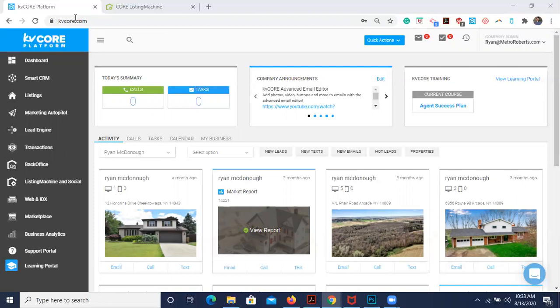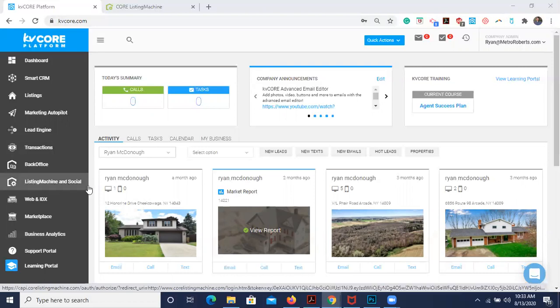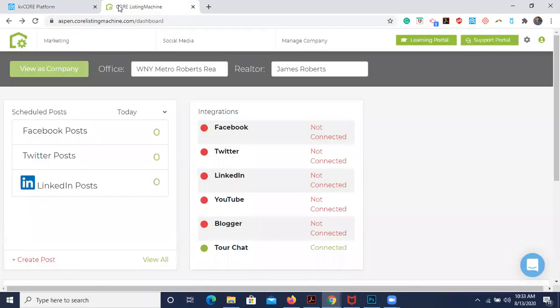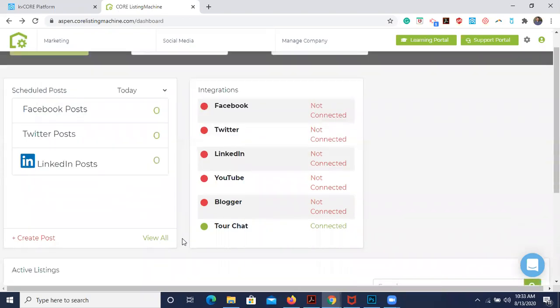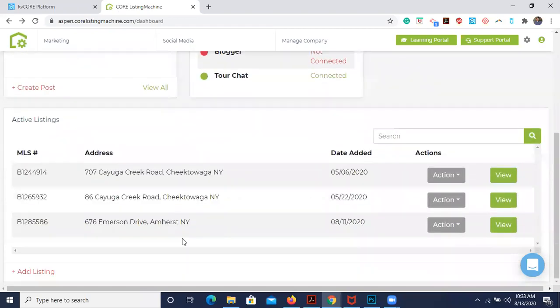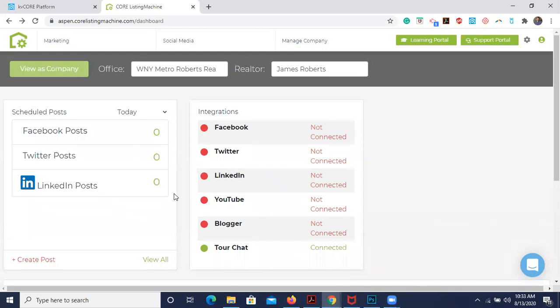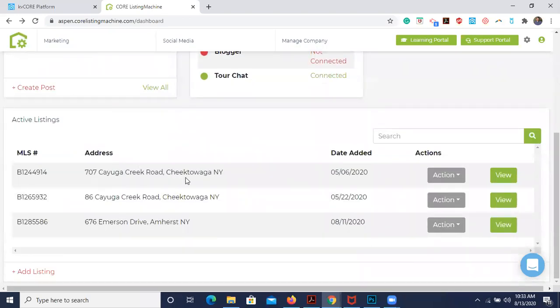Your first step will be to come into your KV Core platform and access your Core Listing Machine. That's over here on the right or on the left side. Click on that, and it'll open up your Core Listing Machine in a new tab. The first thing I'll show you is printing options for your listings. You're going to come in here and you're going to see that your listings are available to be managed down here.